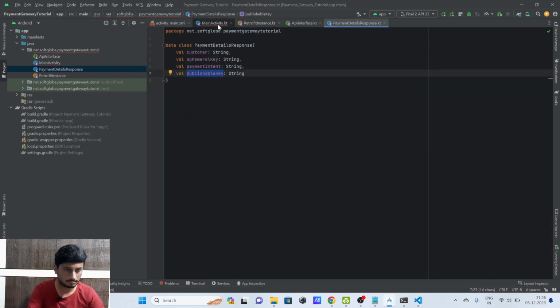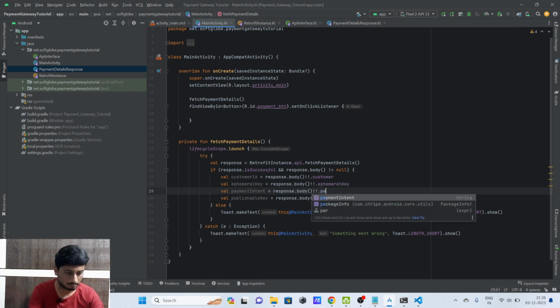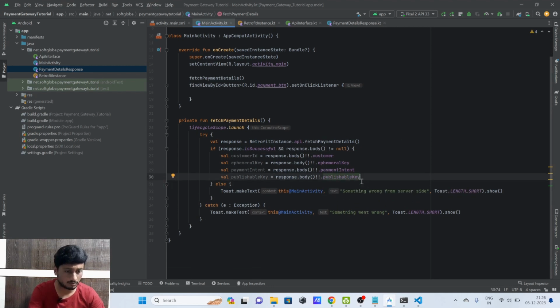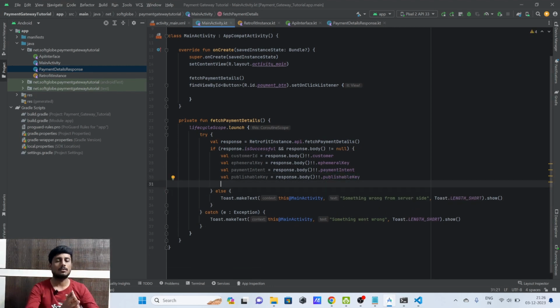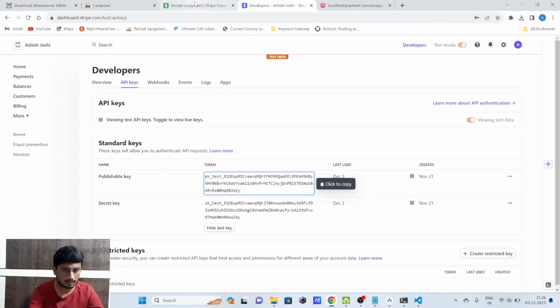and publishable key. Okay, now just change here: ephemeral key, payment intent, and publishable key. Okay, now we have all the 4 values in our page from the server and available in these variables. Now for the later steps, let's move to the Stripe documentation, what it tells after that.